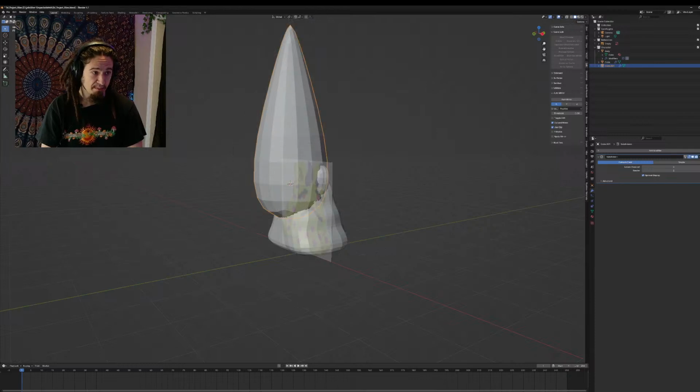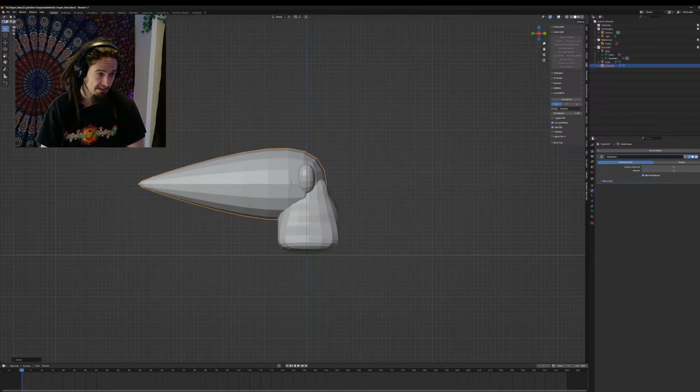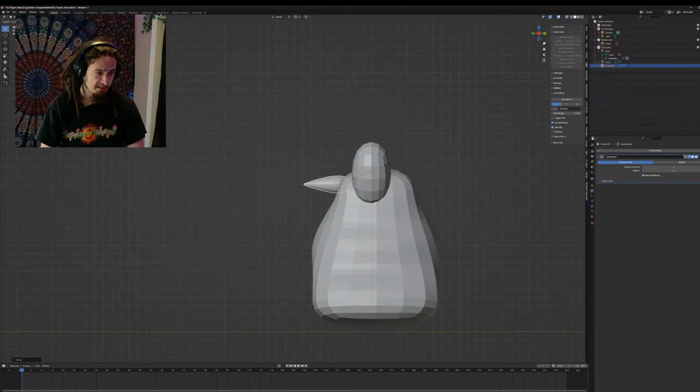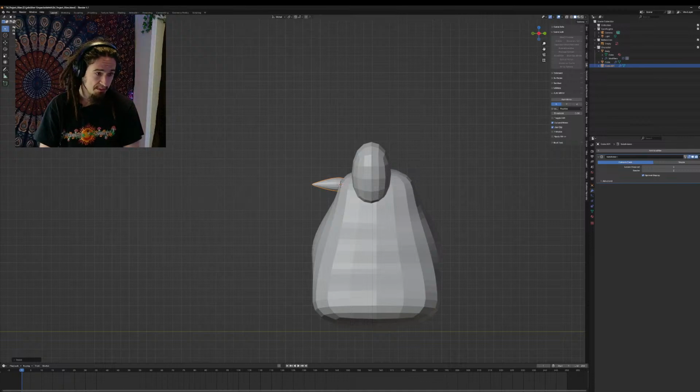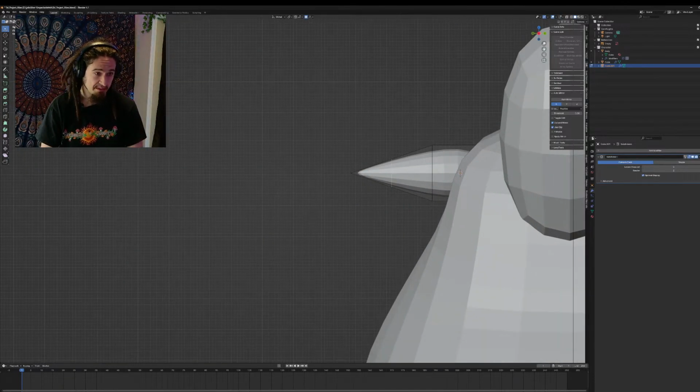Got our own horn, made out of a box. Who can say they've done that? Lots of people, because that's how you do it. Scale down. And this time we're going to be able to add more loop cuts here, because we did it making a box. We did it the right way.